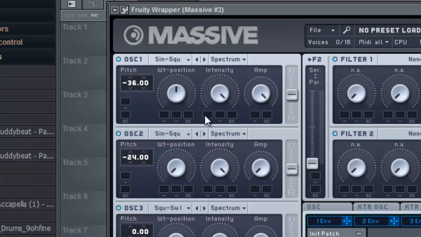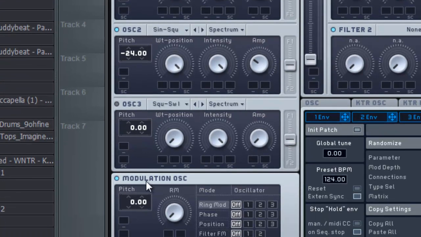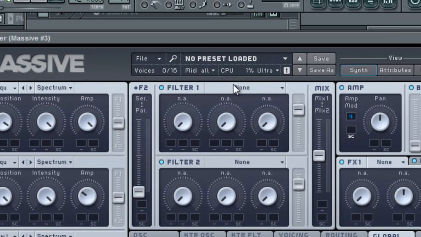And then you want the wavetable position to be far to the right, and you want to keep these the same, intensity and amp. And then for the second oscillator you want to pull the wavetable position down to the right again, intensity to the right, and amp needs to be about there. We don't need the third oscillator. You can turn off the modulation oscillator, and then we go over to the filter.